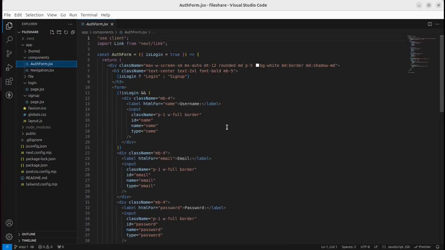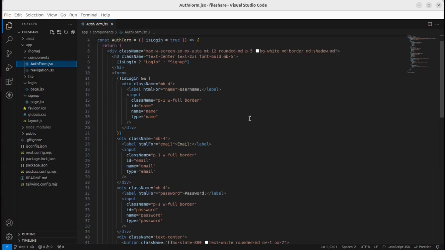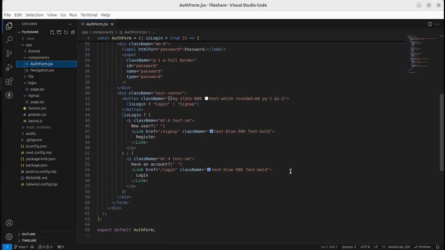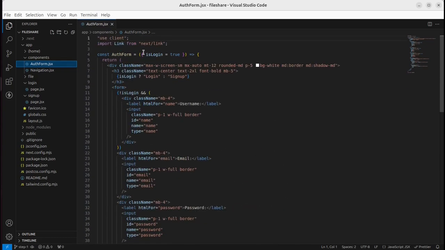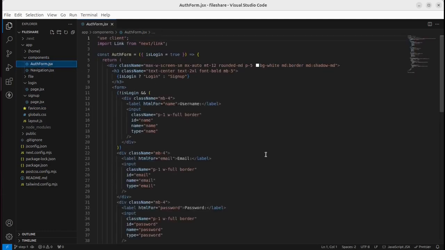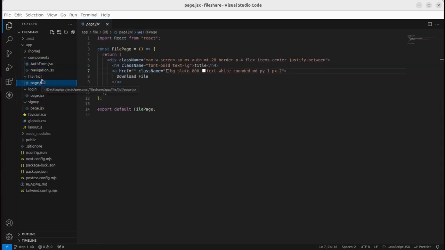Right now we have only 3 fields and there is no state involved for now: username, email and password. And this is login. Its default value is true, so from sign up page, as you can see, when it's false, then it will be a sign up form, this auth form, otherwise it will be login form. And this single file page, it's a page based on file ID, so it's just simply file title and the download URL.